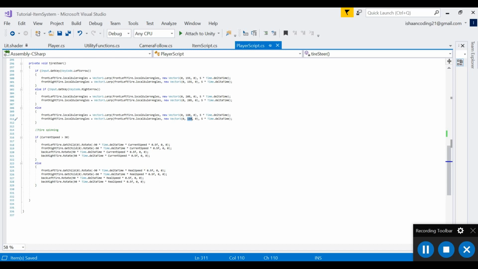For tires, it's the same. So now here's a tire spinning, okay? I did a little refinement here. You don't have to do it, but what I did was, if the current speed is greater than 30, then I just rotate the tires, the front left and front right child objects. I rotate that object at a speed of -90 times Time.deltaTime times current speed times 0.5f. I just did a lot of experimentation.